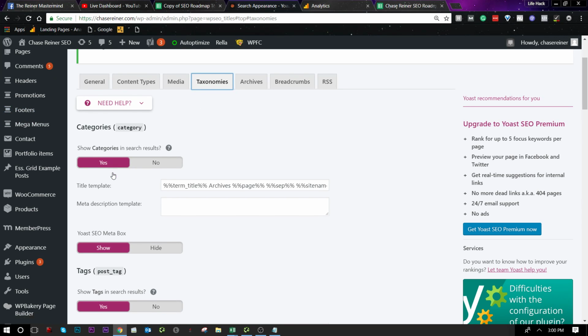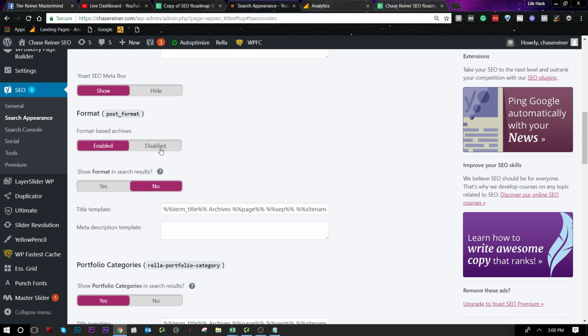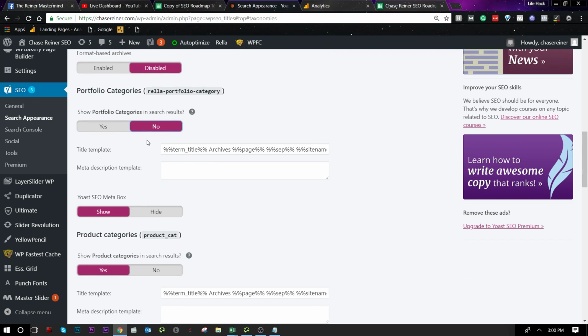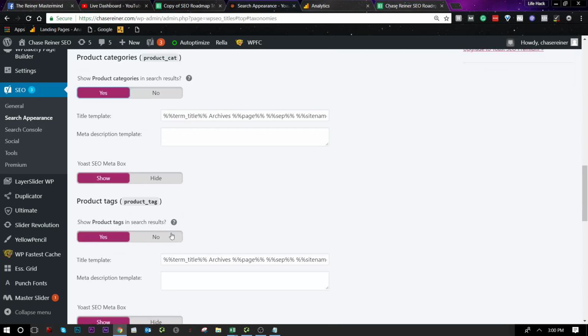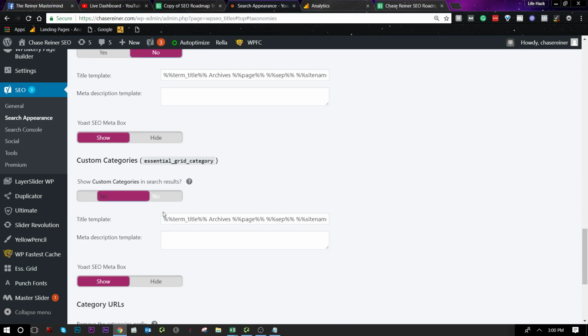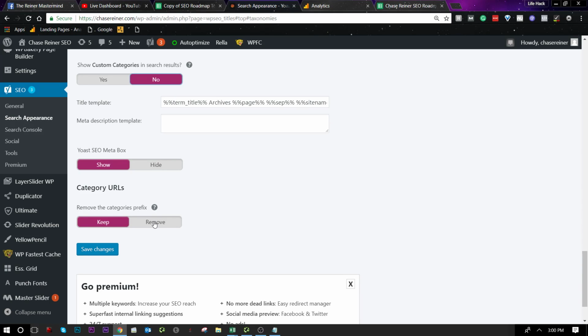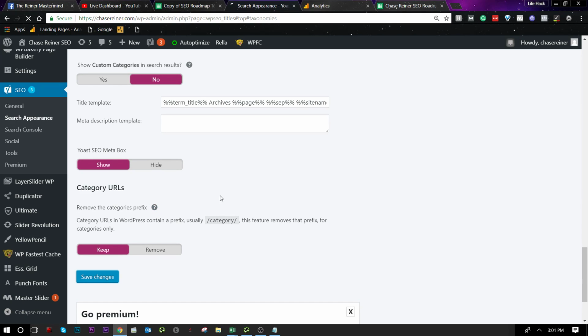Taxonomies, we're going to keep categories indexed. We're going to no index tags. We're going to no index post format. We're going to no index portfolio categories. We're going to no index product categories. Actually, we'll keep those indexed. We're going to no index product tags. We're going to no index product shipping classes, custom categories, no index, and category URLs. Remove the categories prefix in the URLs. We want to keep those, so we'll save changes.